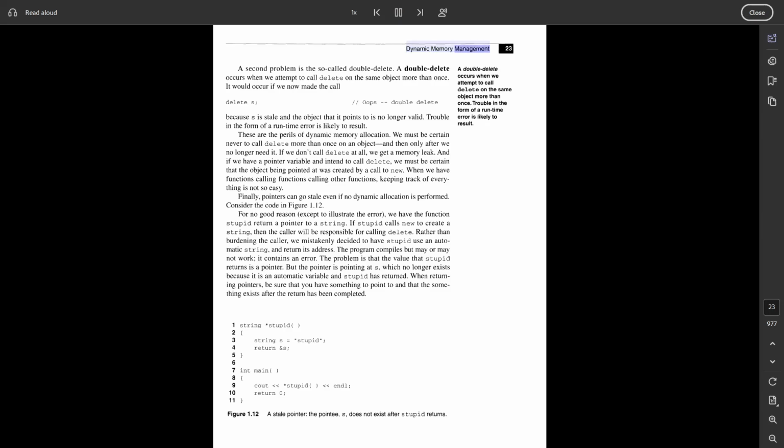Dynamic memory management. A second problem is the so-called double delete. A double delete occurs when we attempt to call delete on the same object more than once. It would occur if we now made the call delete s. Oops. Double delete, because s is stale and the object that it points to is no longer valid. Trouble in the form of a runtime error is likely to result.